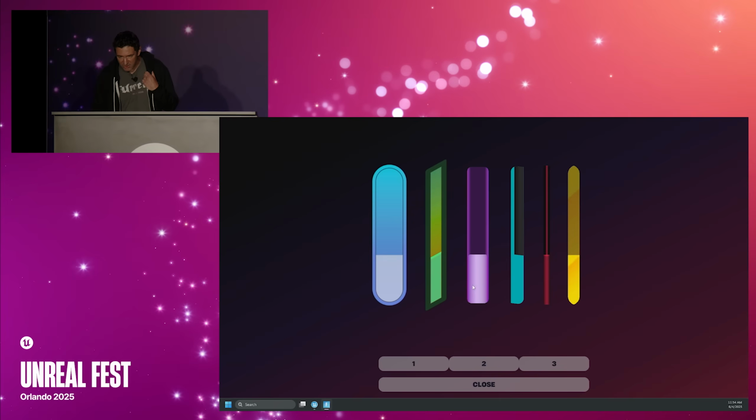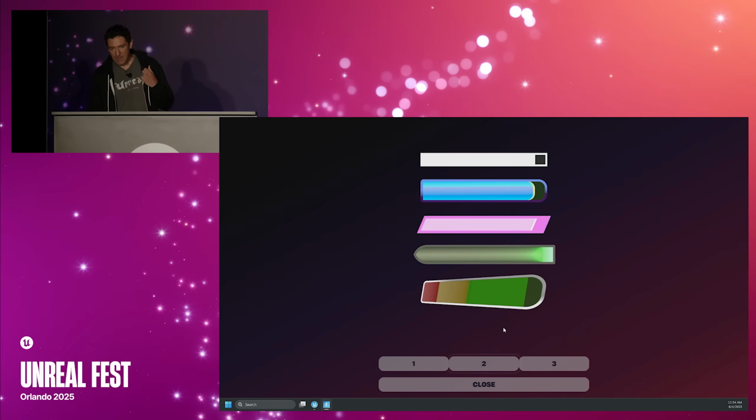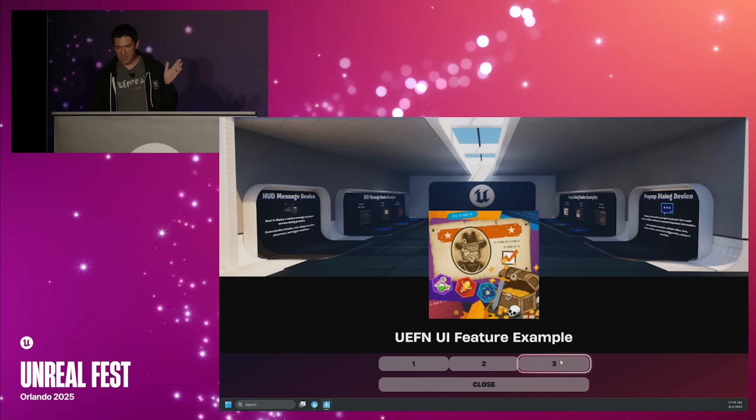Here you see rounded edges, you see the sharp edges, the gradients. They all look really different, right? Here's some more cool 3D effect on the bottom here, right? Now, all these materials are from the same material set, and you can actually go grab them from the UEFN UI feature example that is in UEFN. So they're sitting under a folder called UI library there, I believe.